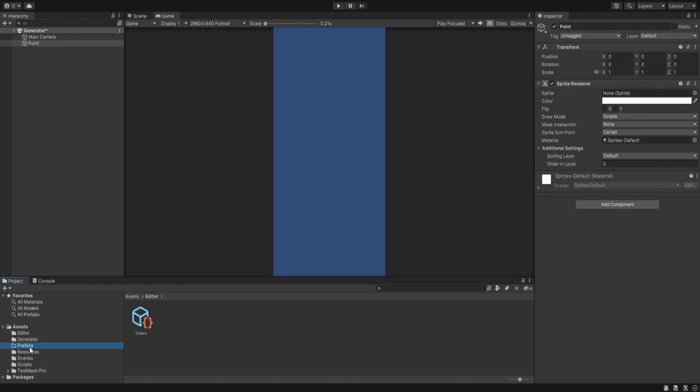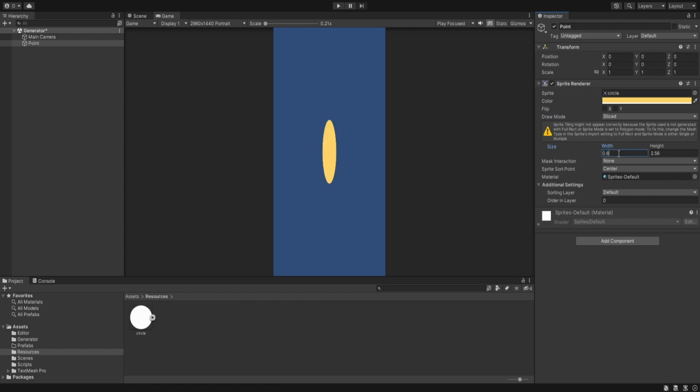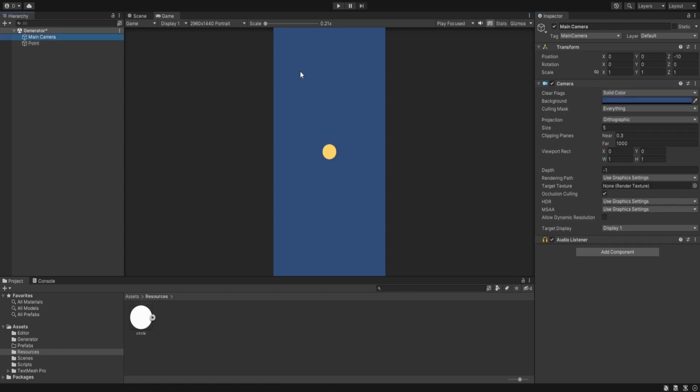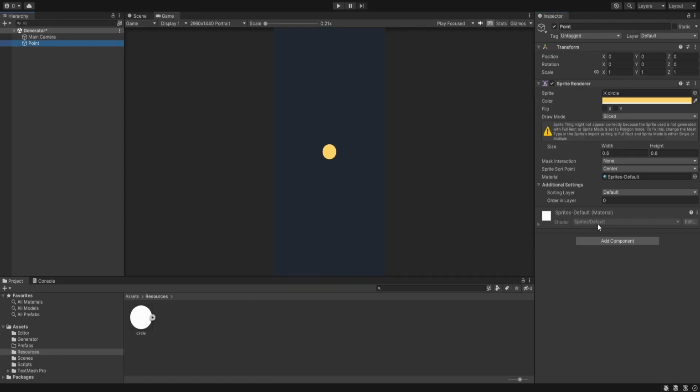renderer, and we are going to add the circle. We'll set the color to be a blue one, and instead of simple we'll have it sliced, and the size is going to be 0.6 by 0.6, and our main camera color is going to be our dark black, and it's going to be at a higher order in layer.